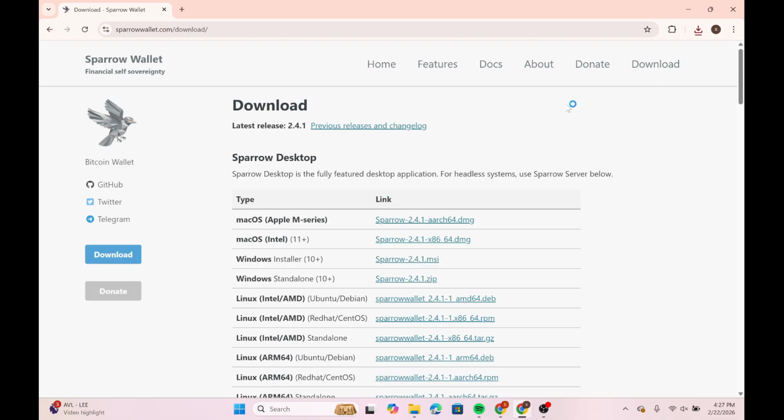The file will begin downloading and will usually be saved in your Downloads folder. Wait for the download to complete before proceeding. And this is it. This is how you can download Sparrow Wallet on PC.